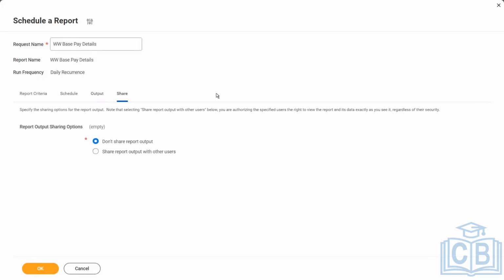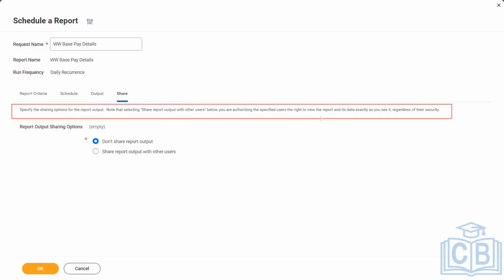Then we have an option called share. Now, this is different from the sharing of the report. There is a very important thing mentioned here. Are you able to read this, or do you want me to increase the font? Are you able to read this? Alright, what does it say?